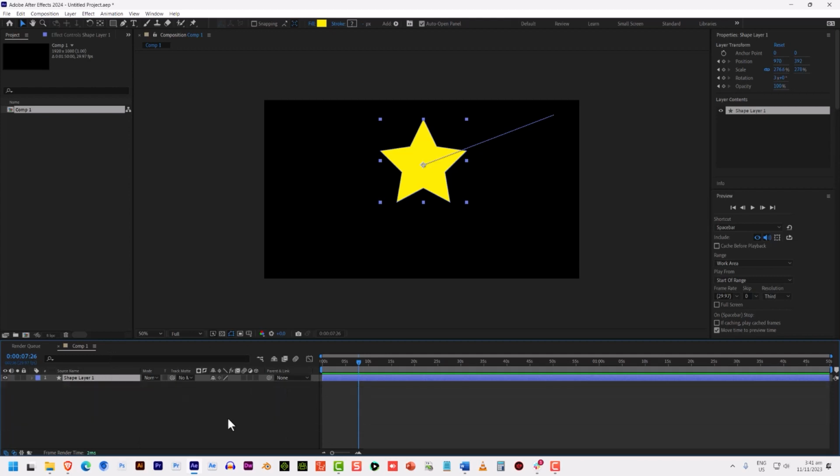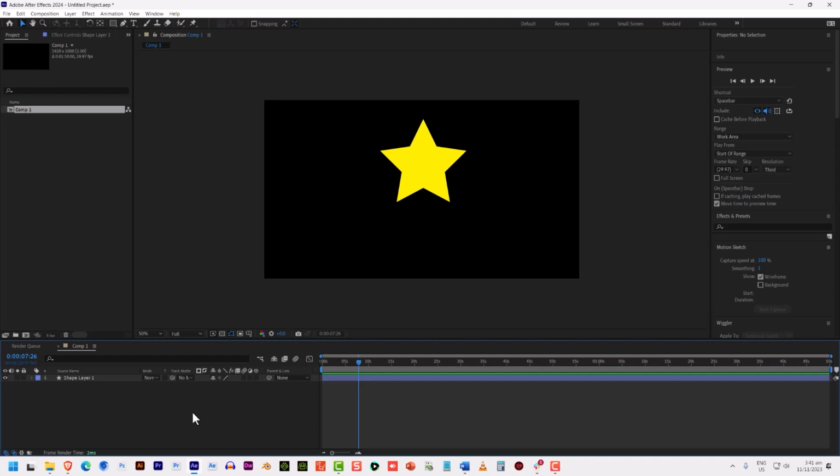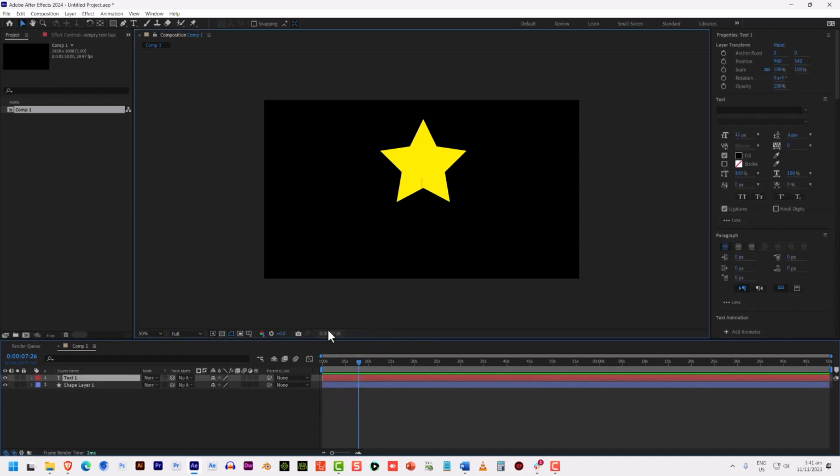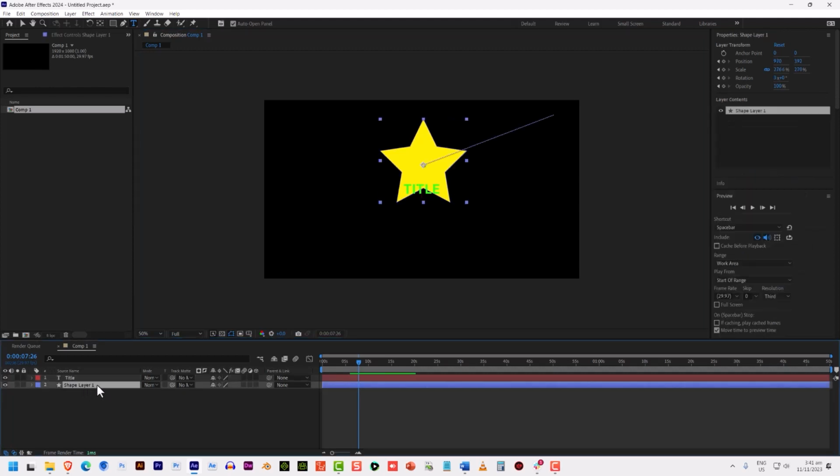From here now we're going to add some text. So how do we add text? Well, same thing, we right click, new, text, and so we have an empty text layer. Now on these layers, if you hit return on your key, you can name it. So I'm going to call this title. And on this shape layer, I'm going to enter it and call it star. So it's a little bit more meaningful.